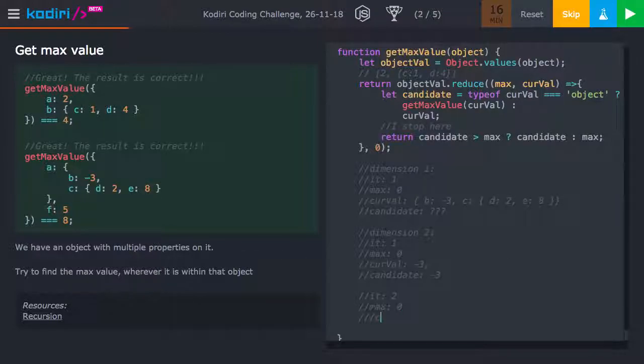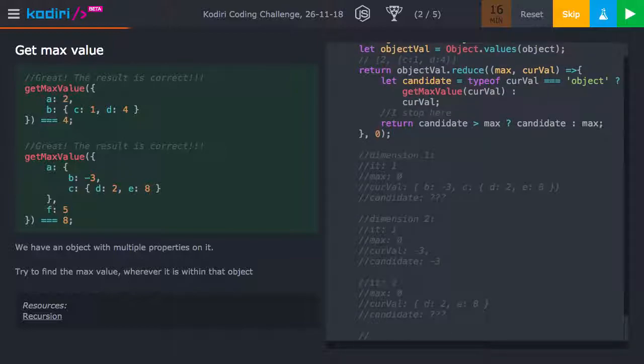What's the current value? Object of what? D2, E8, right? So what's the candidate? Question mark. We don't know. What that means, we don't know. Dimension 3. We're going very deep, right? Dimension 3.